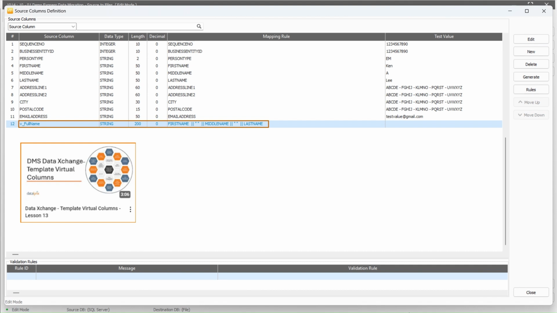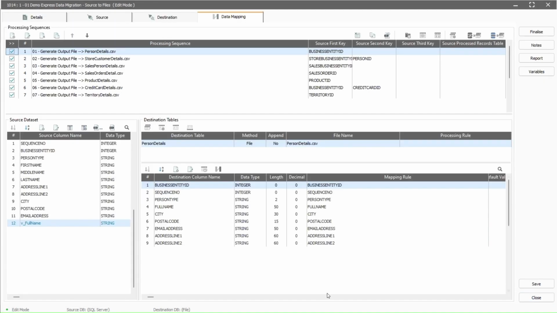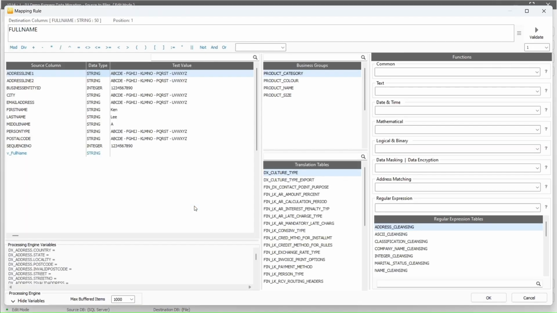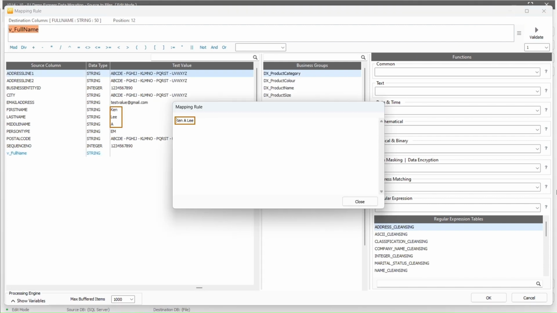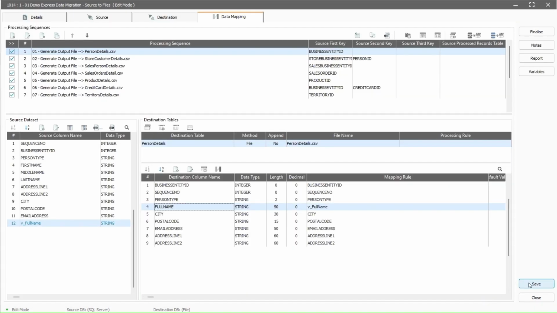Please review video lesson 13 of DMS Data Exchange for further details on virtual columns. Now, on the destination side, we will map the full name to this virtual column. Hence, clear the existing mapping rule, and map the full name with the virtual column. Click the Validate button to see the full name. Please save your template now.